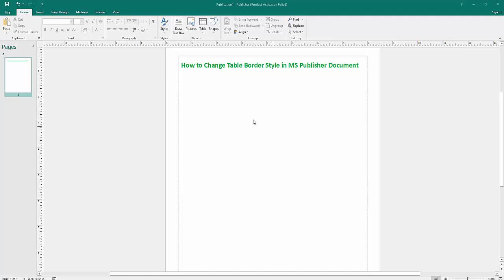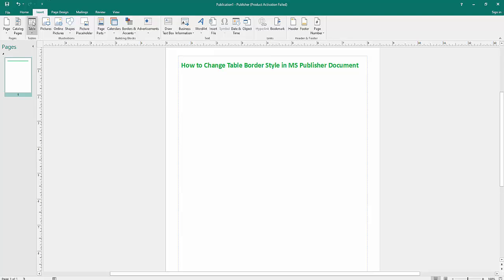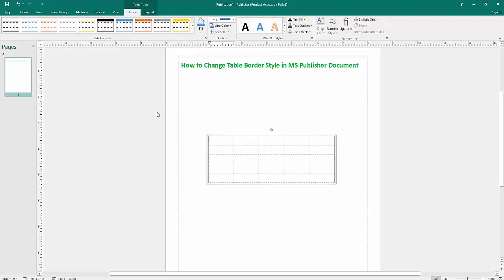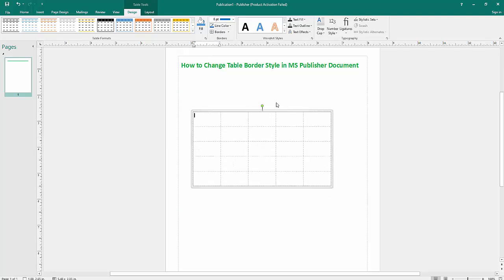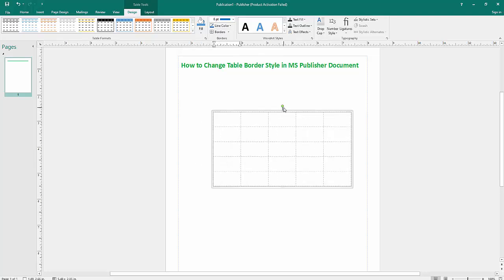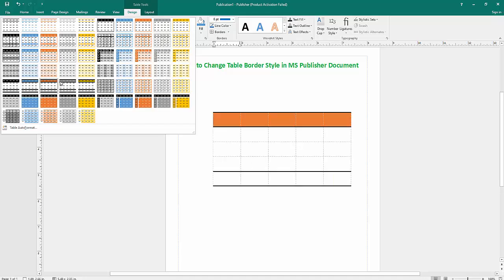Now, firstly, go into the Insert menu option. Then click the Table option. Now select from rows and columns. Then to change the table border style, go to the Design menu option. Then click and choose a design.